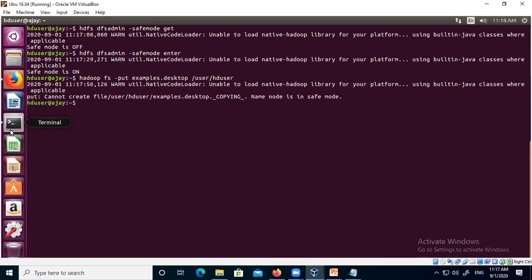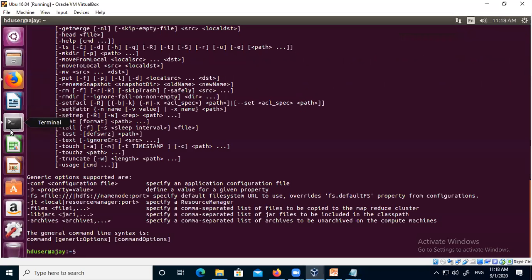It says cannot create file, name node is in safe mode. So while it is in safe mode, you cannot insert files into your cluster. You can only view files. If you want to list some files, that's fine. hadoop fs -ls will list all the files from the root directory.